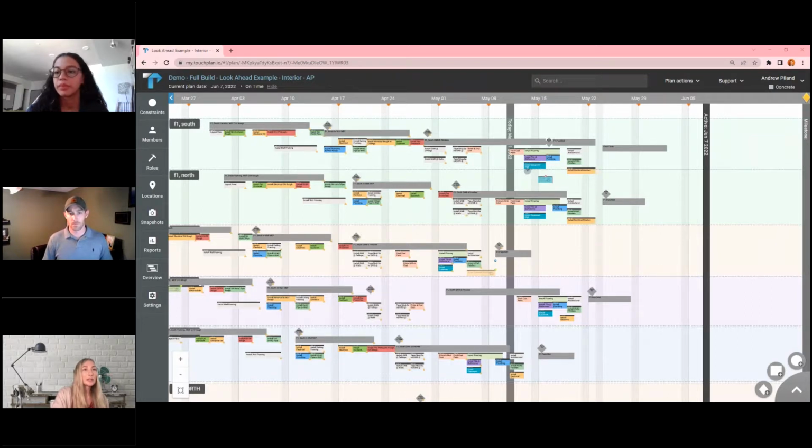Perfect. I'm going to jump backwards real quick. I had a follow-up question come up. What happens in TouchPlan when you move a task or group of tasks out a week? Does it push everything out connected to it? Is TouchPlan schedule in 10-week windows, sprints, or is the entire project in TouchPlan?